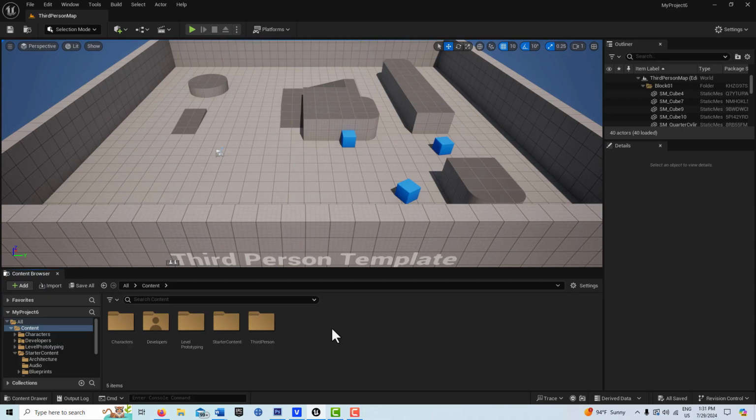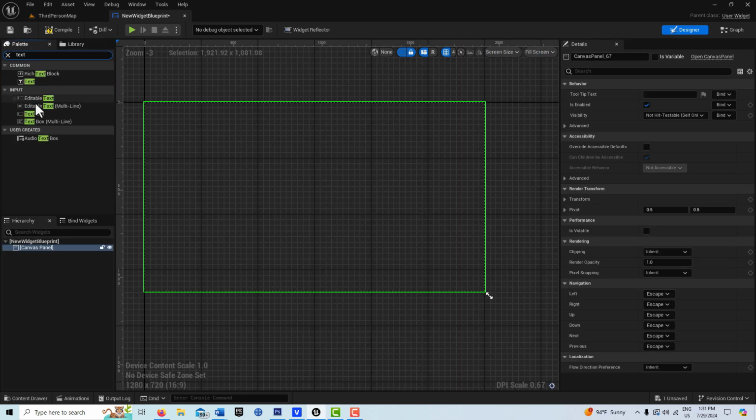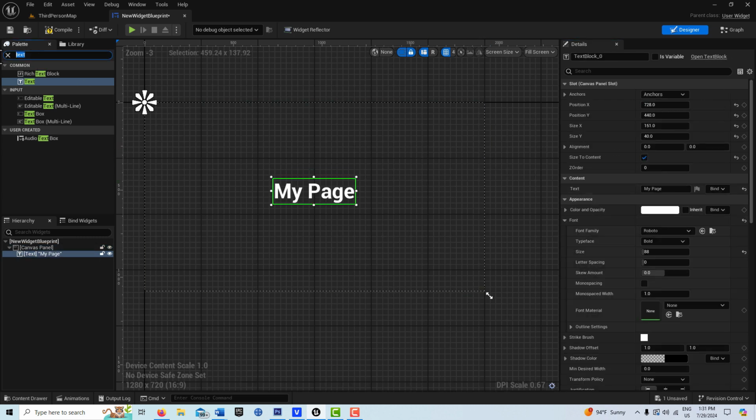I'm just going to create a user interface blueprint widget right here. I'll get a canvas panel here. I'll get some text just to show you that this is the page I'm on, and I'll just call it page like that, and I can make that a little bit bigger. Put that like that, and I'm just going to grab a nameless button.